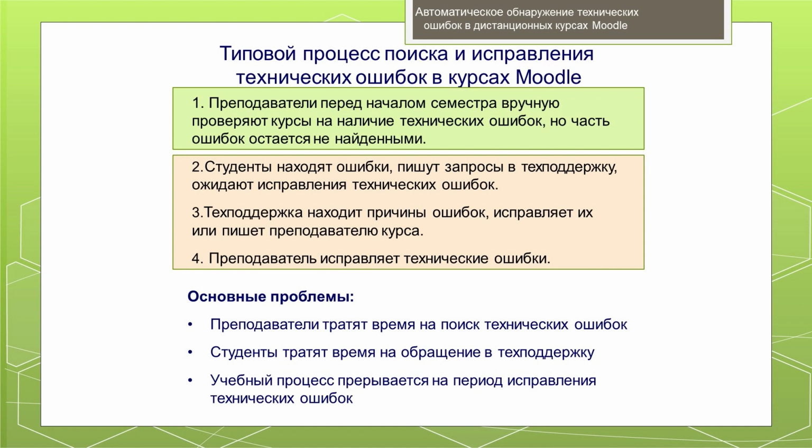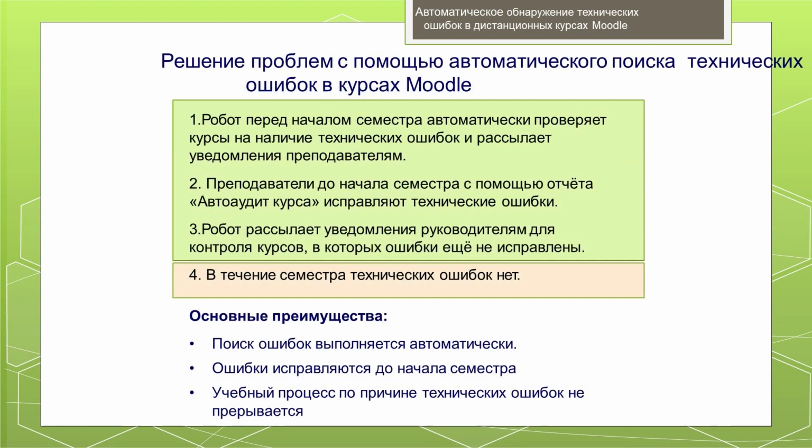Students would then find those errors, would send questions to support, would wait for these technical errors to be eliminated. Then support would find the reasons of these errors, write back to the instructor, and the instructor would fix those errors. The main problem was that instructors got to spend extra time to look for technical errors. Students would lose time talking to support, and the learning process would be disrupted.